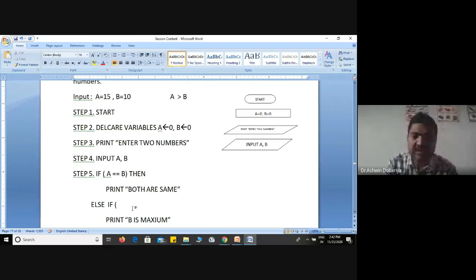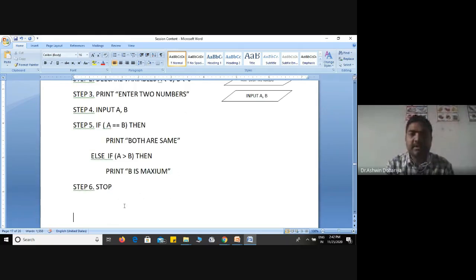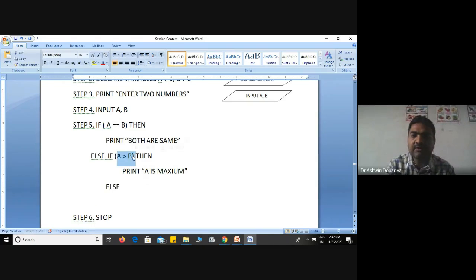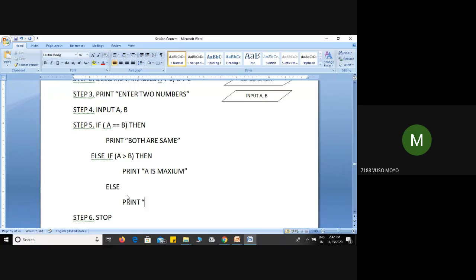So here again we'll check this condition. If suppose both are not the same, then the first possibility is A is greater than B. If this condition becomes true, what does it mean? A is maximum. But it may be possible that this condition becomes false. False means else. If this condition becomes false, then what does it mean? B is maximum. Print B maximum.